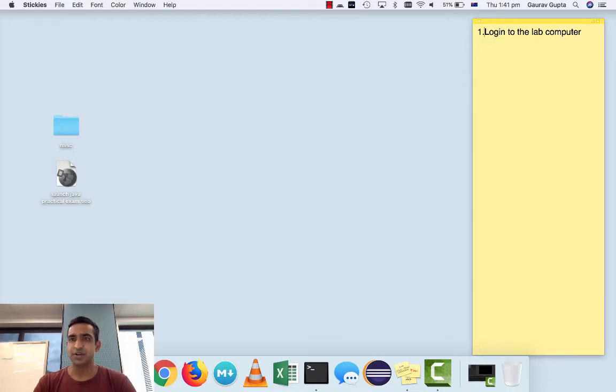The first thing that you need to do is log into the lab computers. Once you're logged into the lab computers, do not open Eclipse or log into iLearn, because you're going to do that in the safe exam browser.